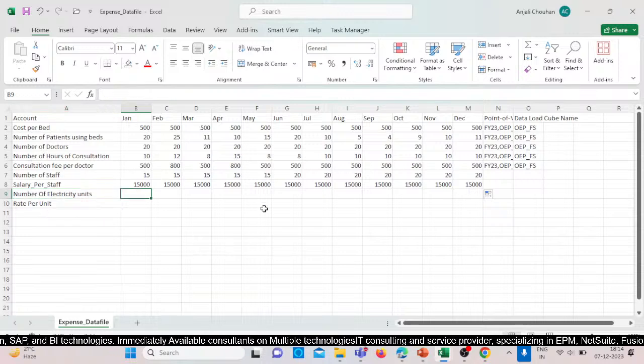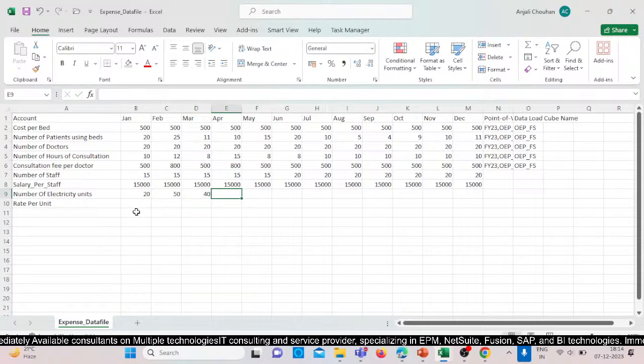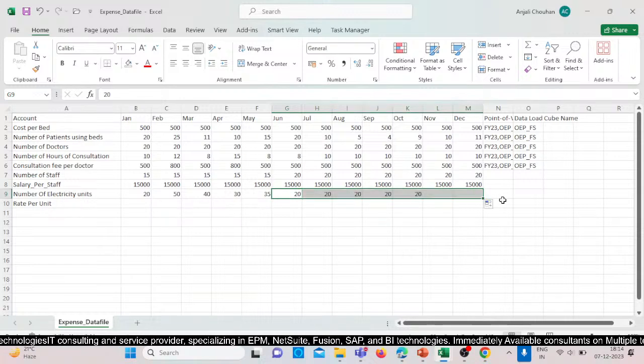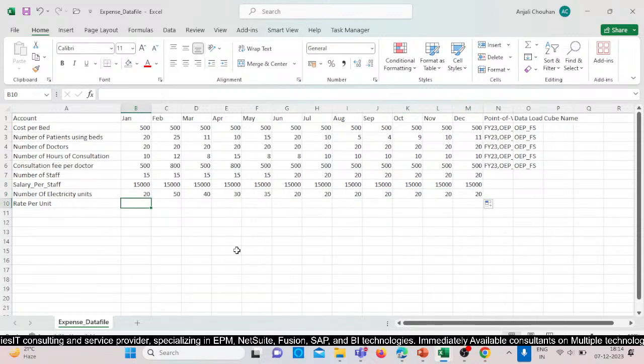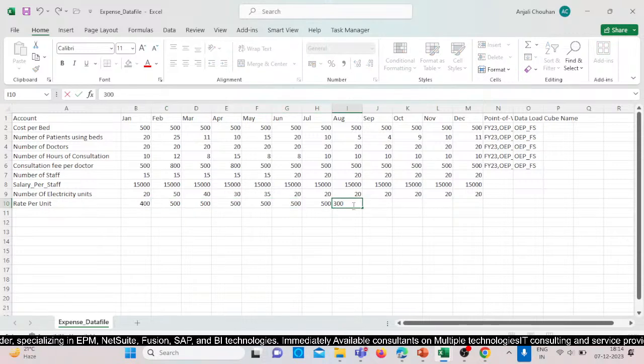The number of electricity units, sometimes 20 units used, sometimes 50 units used, 40 units. So it will be depending on the month. Every month this can be changed, right? 30 units, 35 units. Now from June maybe only 20 units were used. Rate per unit is again different. 400, 500, then 300.